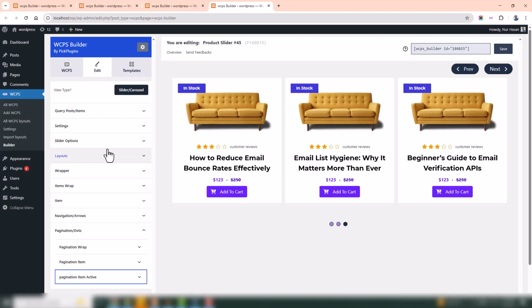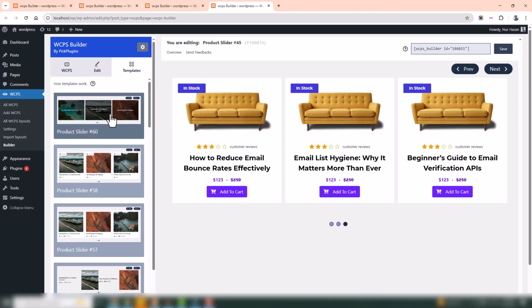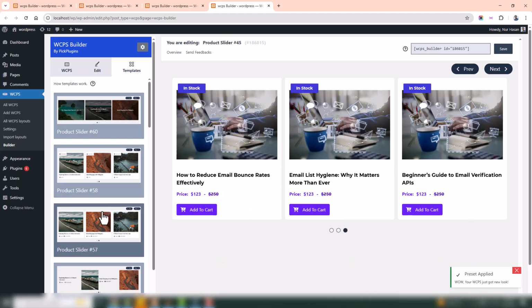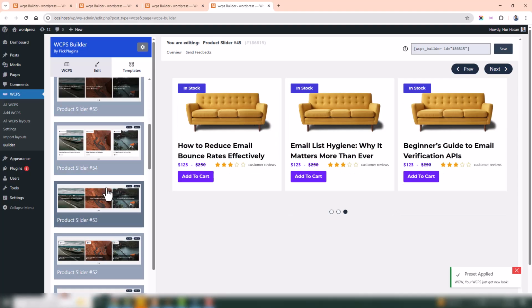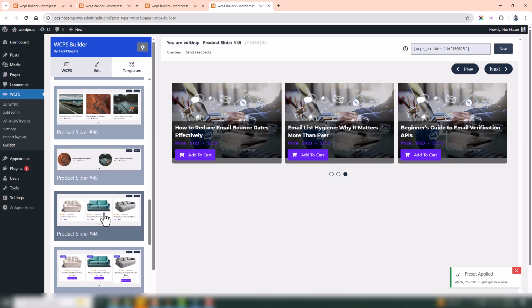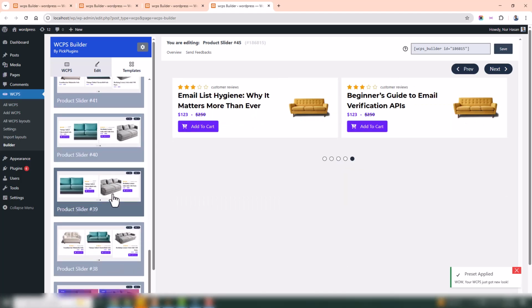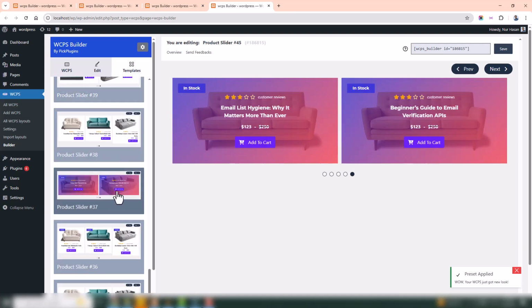And that's not the end. The templates has the ready-made layout, so you can apply style from our ready templates, you see. So this way you can create slider or grid view without customizing or get started from blank.